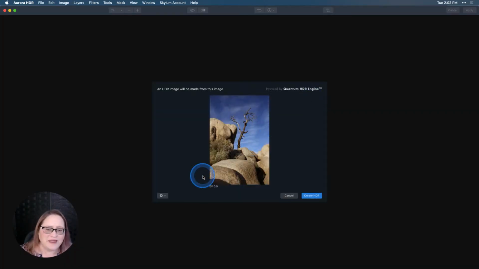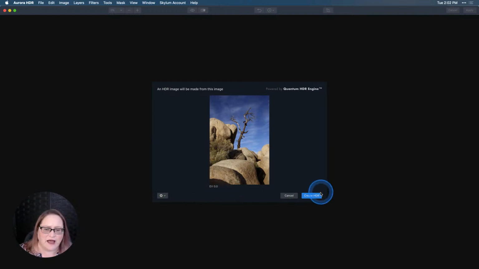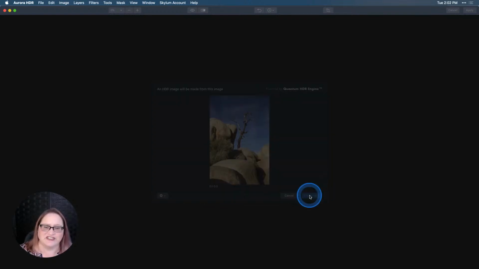So here we go. We have our image here up in Aurora HDR. And I'm going to go here to these settings. Color denoise is already on. I'm going to leave that checked. And just for good measure, I'm going to turn on chromatic aberration reduction. Click out of that settings window and then create HDR.